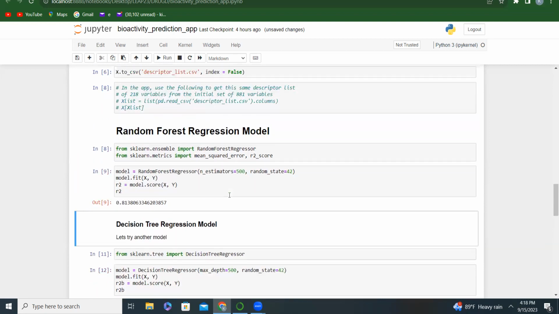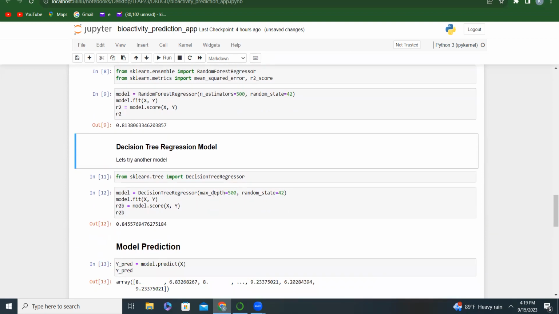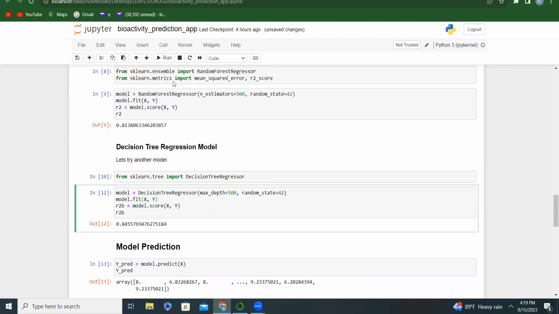Maximum depth, like I said earlier. This one is using n_estimators, but this one is max_depth equals 500, random_state 42. Now model.fit(x, y) as usual. Then R square. I purposely use R square b, because if I use R square 2 again, it will wipe off this value. So R square 2 b equals model.score(x, y). Let's run that and see the predicted IC50 R square.